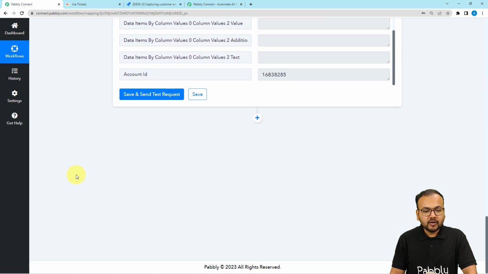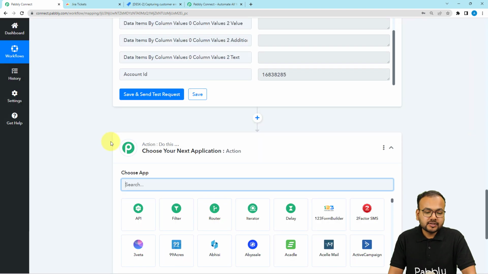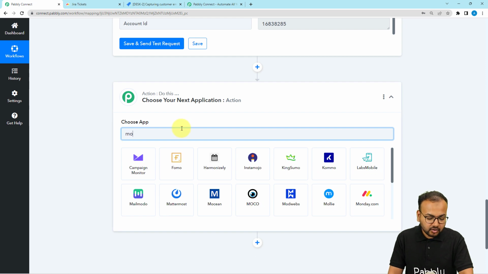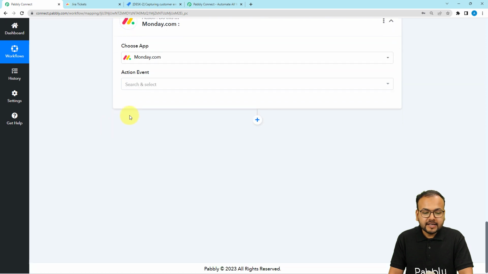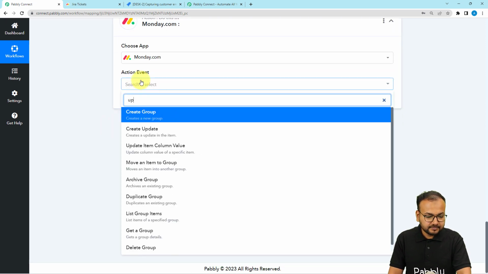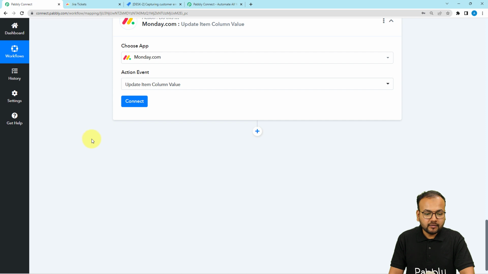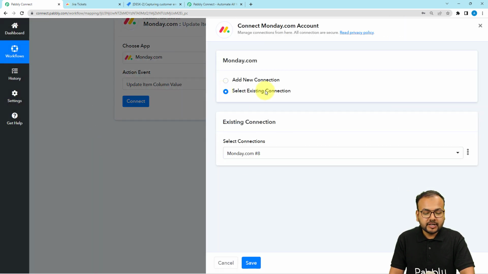All right, now guys, after that I want to update this same board item as well. For that, just click here on this plus icon, and from this another action step, connect with monday.com again. Search for monday.com. Now guys, the action event we are going to use is update item column value. Select update item column value, then click on connect. From here you can use the save connections.